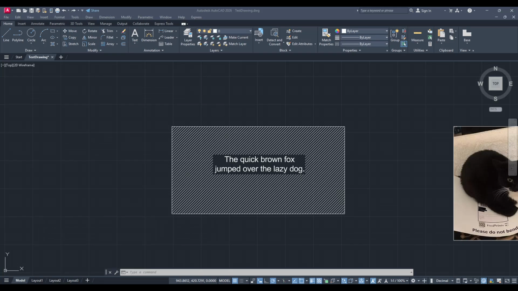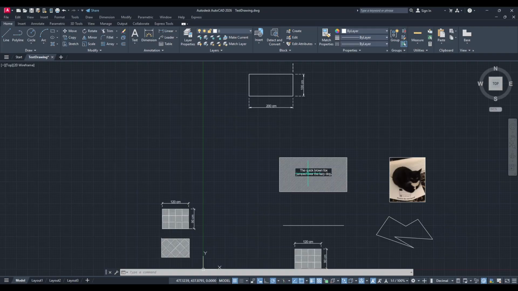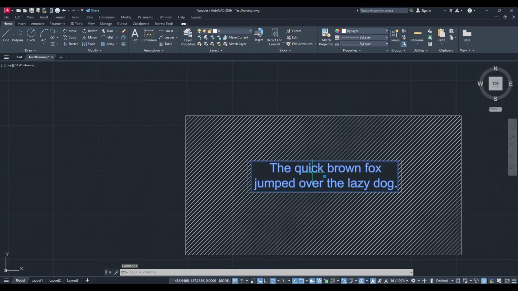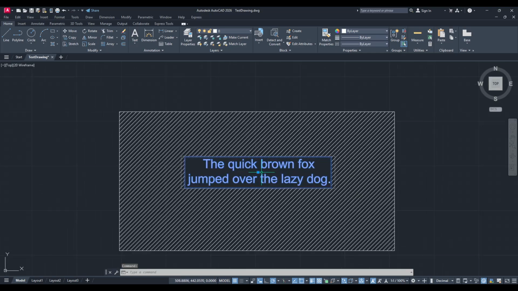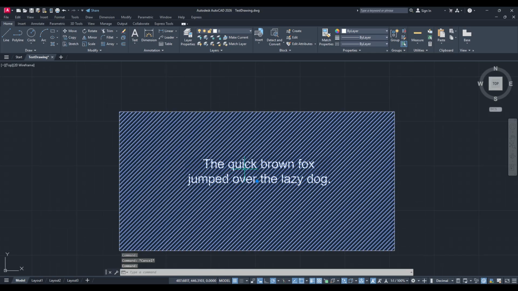In today's video, I'm going to teach you how to create a new text style in AutoCAD. A well-defined text style keeps your drawings readable, consistent, and on standard. So let's walk through the exact process and talk about what each option really does.